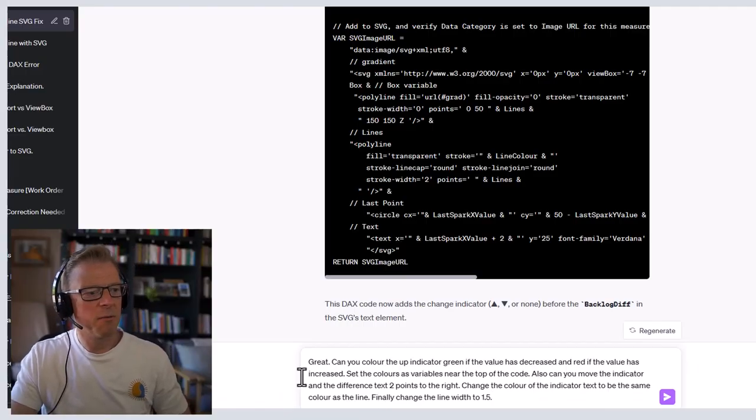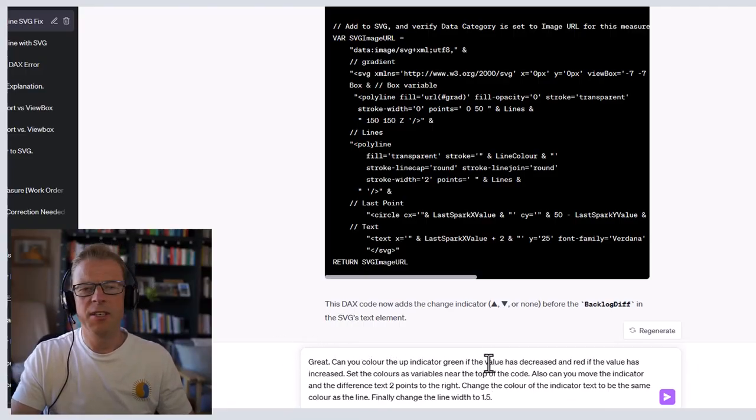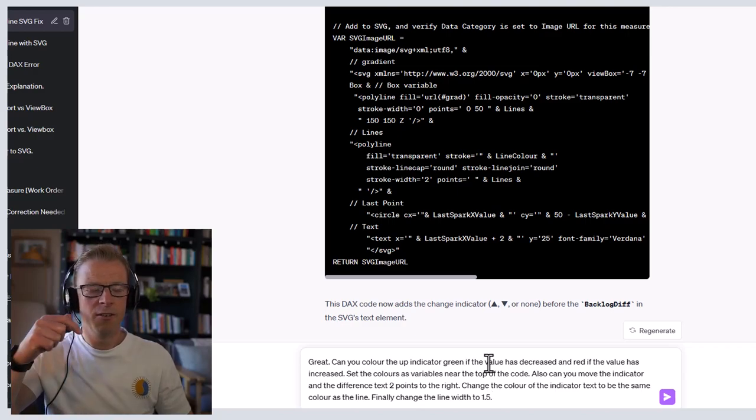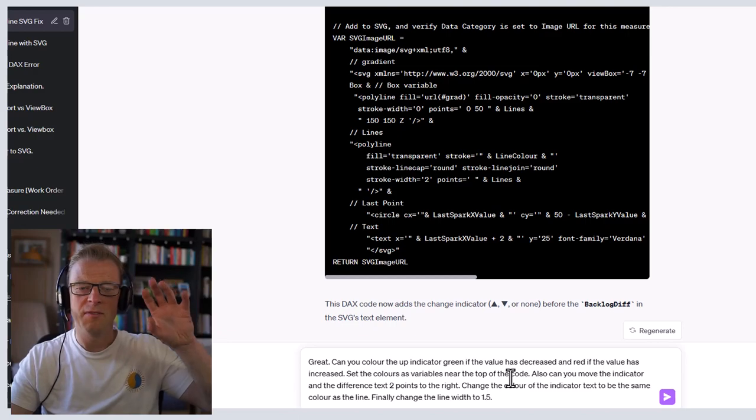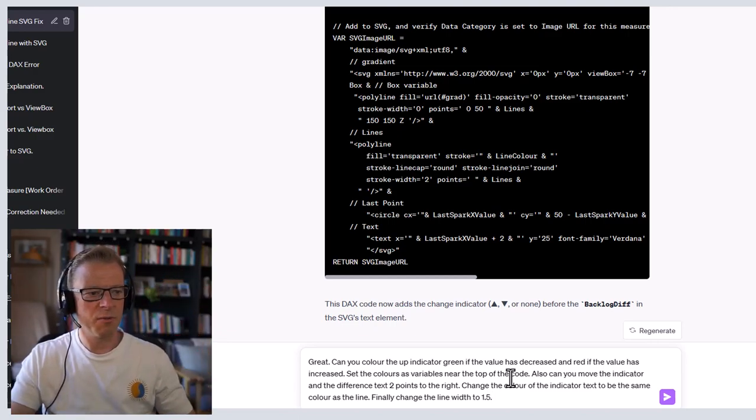Okay, so I've asked it to do quite a lot here. I've asked it to change the indicator color to be green if it's reduced, decreased, and red if the value has increased. I've said set the color as available near the top of the code because I want it to be at the top, so it's next to the other variables that we can actually set for the other colors. Also, can you move the indicator and the difference text 2 points to the right? And change the color indicator text to be the same color as the line. And finally, change the line width to be 1.5.